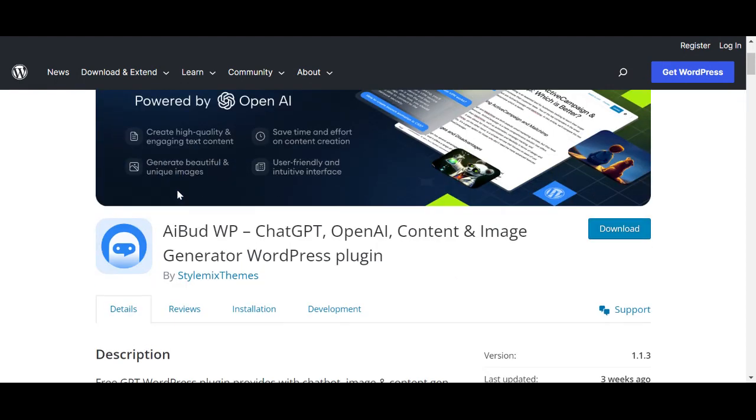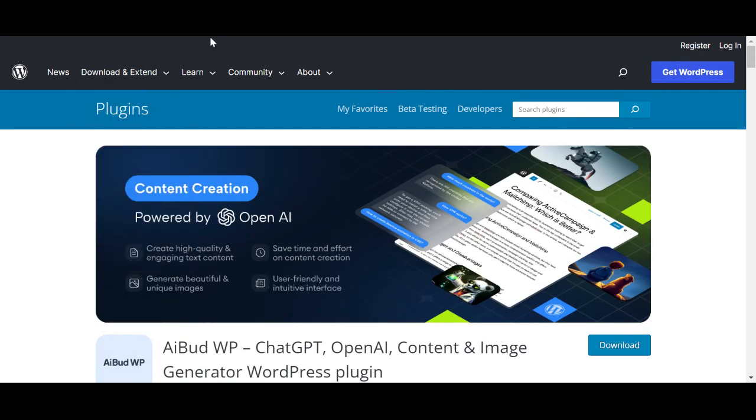The plugin name is AiBud OpenAI ChatGPT, and I have downloaded the plugin zip file to my local machine. So let me upload that plugin. It is a zip file. Once you upload it, click on install now. Now you can see this plugin is installed. You can activate this plugin.